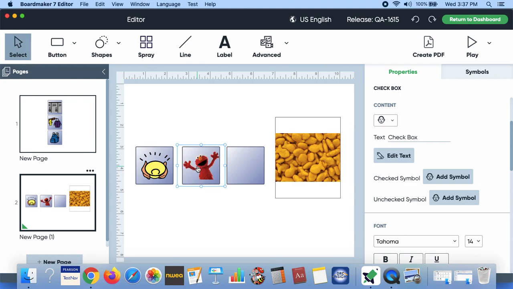So this is just kind of an overview of what you can do with the checkboxes, but a really cool feature that I think you can put to use in your classroom.